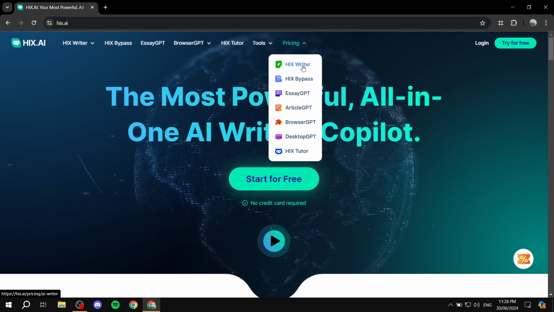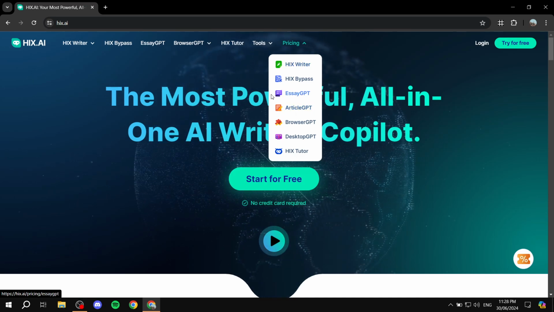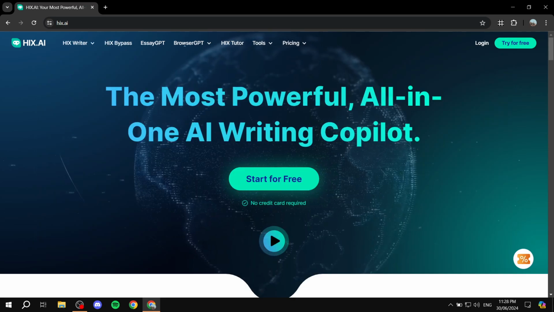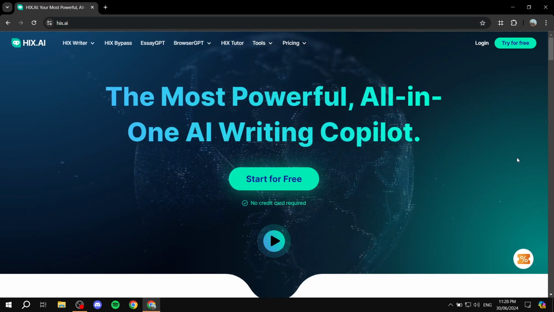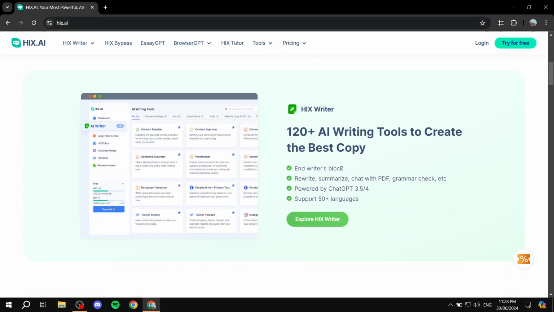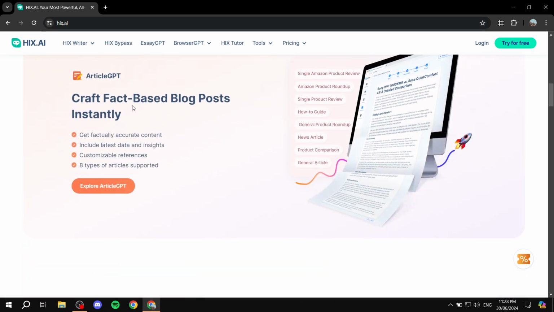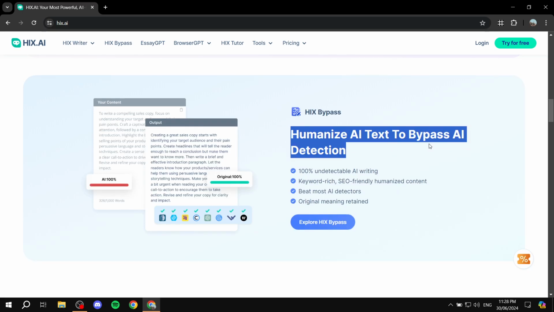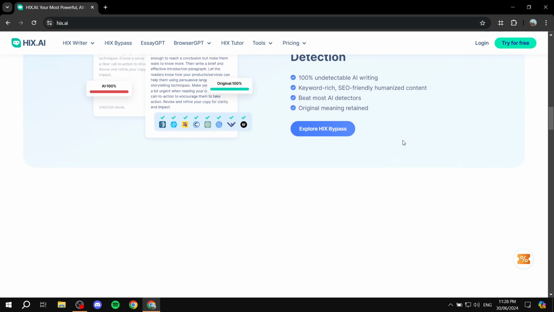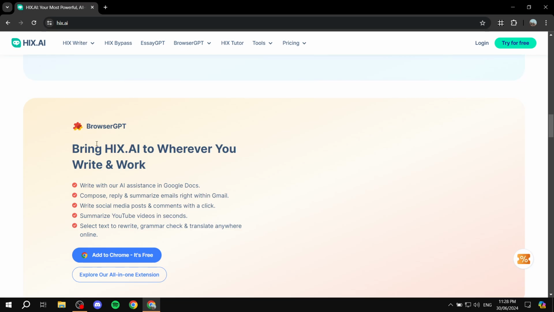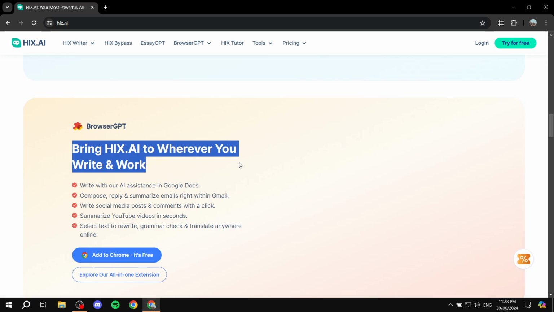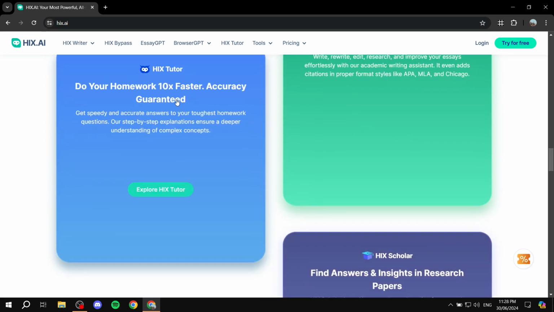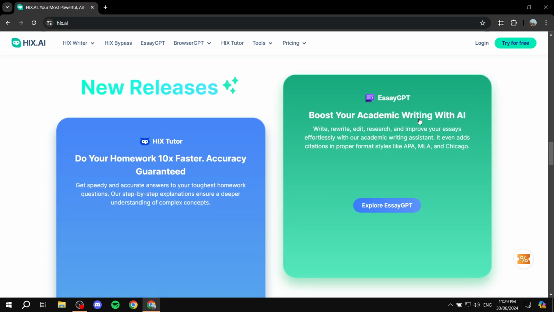They have Hix Writer, which is going to help you write, bypass GPT, essay GPT, article GPT, browser GPT, desktop GPT, and just plenty more. You can see a lot of their stuff if you just visit the website hix.ai. Feel free to scroll down. It's going to show us more about what each application actually does. So for example, bypass: humanize AI text to bypass AI detection, which is actually very nice. And then here is more stuff, like browser GPT, which brings Hix.ai to wherever you write and work, which is just going to be a browser. And then here we have the tutor, which you can actually use for free, essay GPT and more.